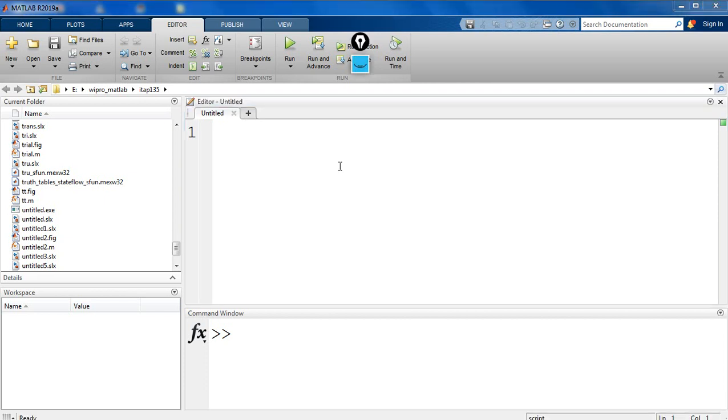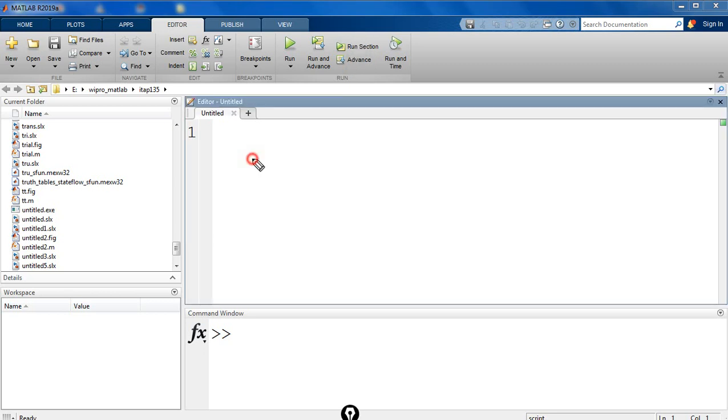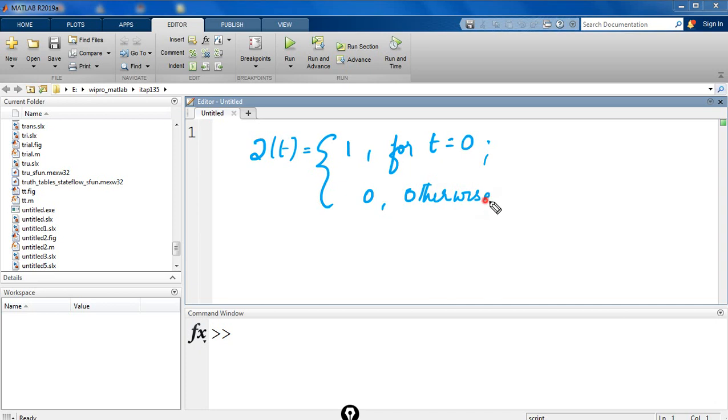So let's see how to generate the unit impulse signal in Matlab. The impulse function is given by del of t equal to 1 for t equals 0 and 0 otherwise. So this is the mathematical representation of a unit impulse signal.